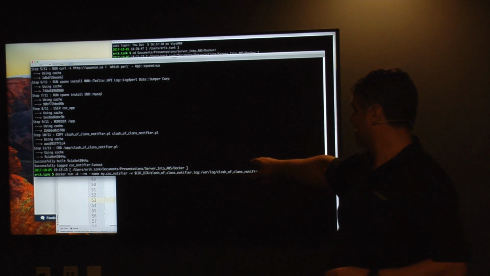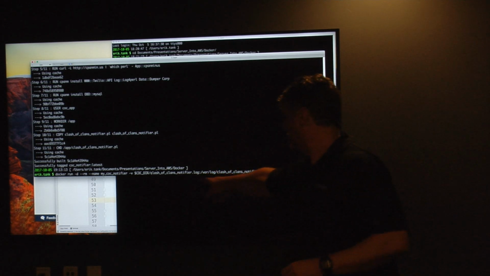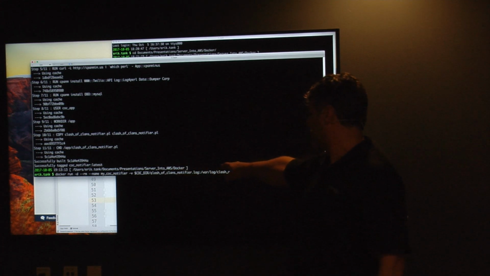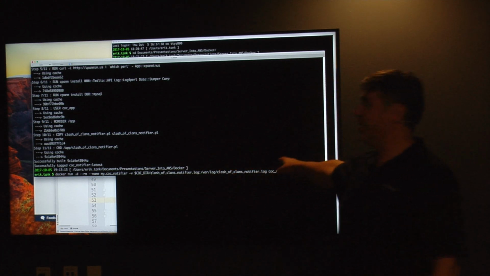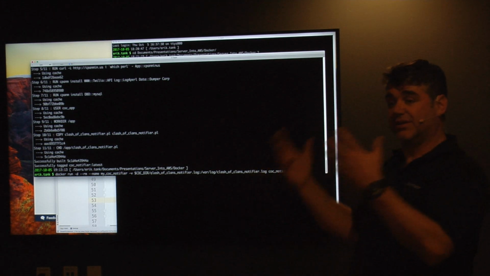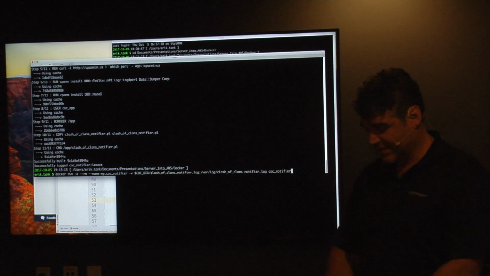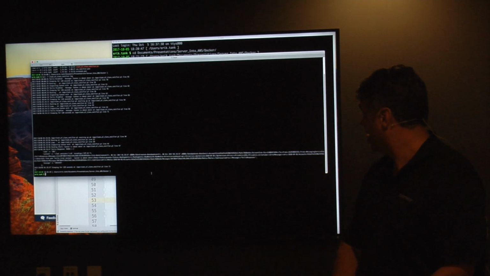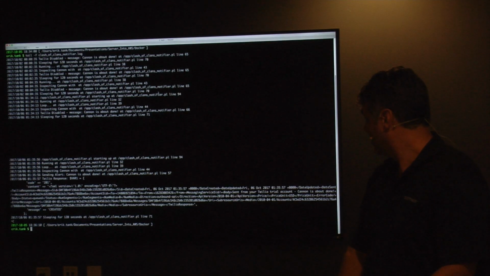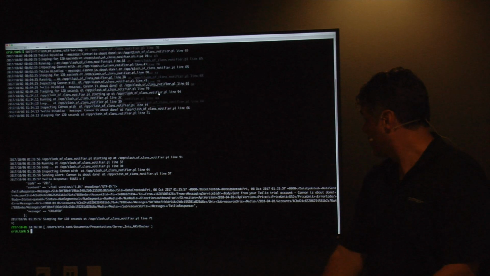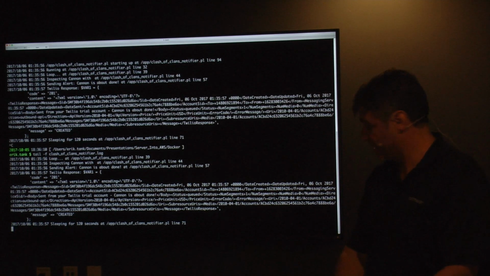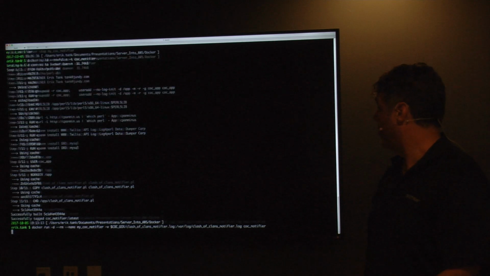Then the -v just means I am mounting a volume from the host OS, clashofclansnotifier.log, to inside the container, the var log clashofclans.log file. So whatever gets written in the container will be seen outside of the container. You'll see that in a second. Actually, it'll be right here. This is the log output. So obviously, let's tail the log, clear that, and we'll go ahead and do that.